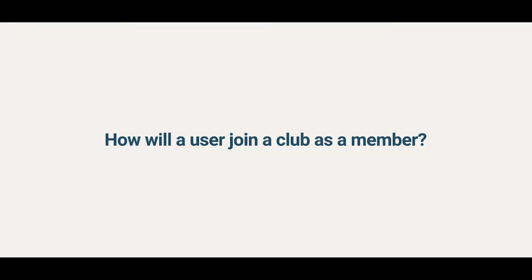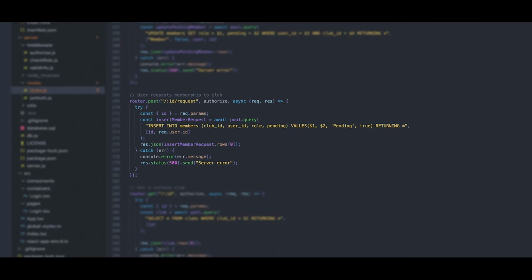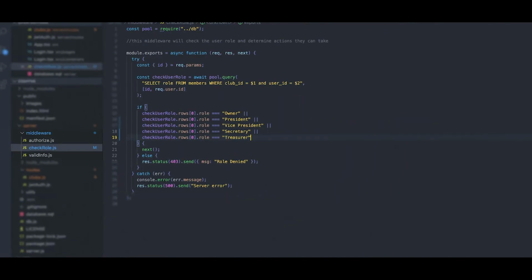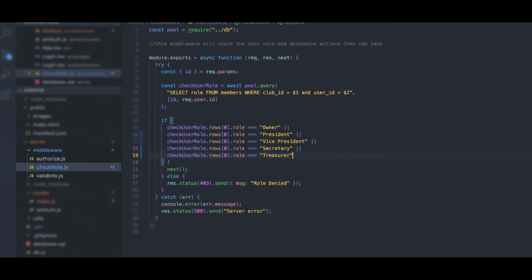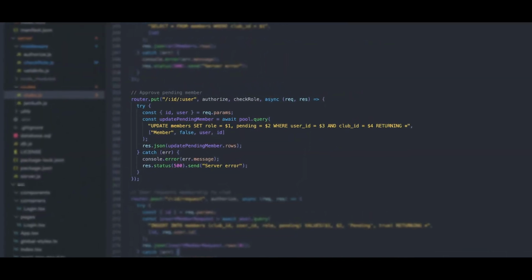How will a user join a club as a member? So first, the user would have to request membership, and then anyone with a role greater than member, so for example, the president, vice president, or any other significant role can approve the pending person.